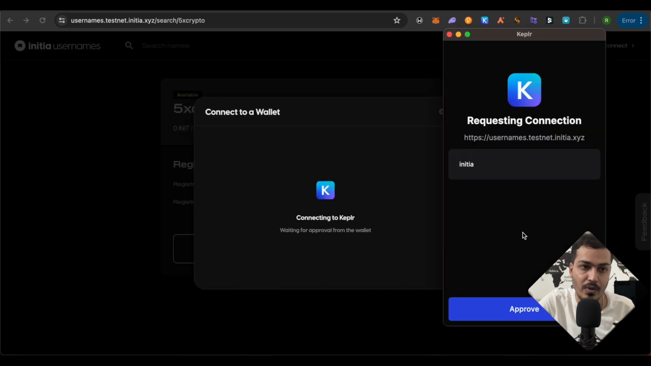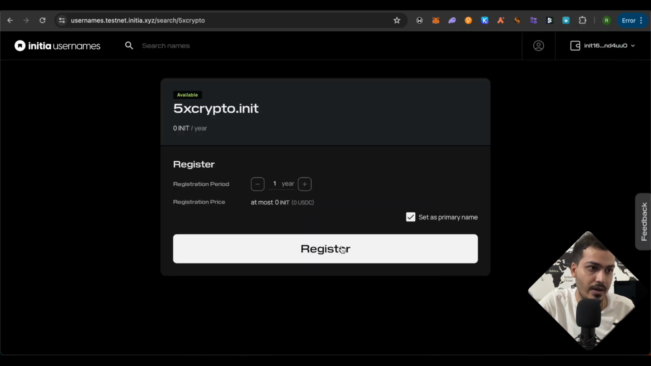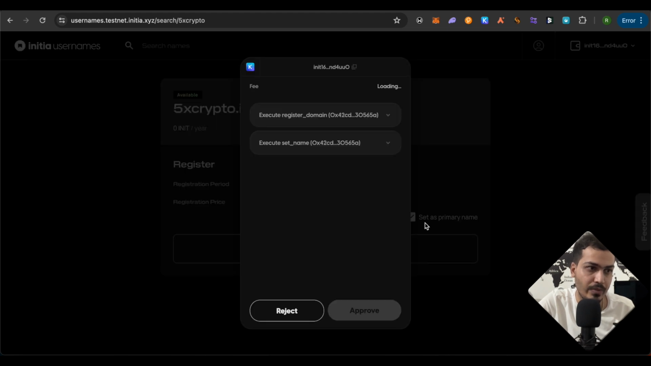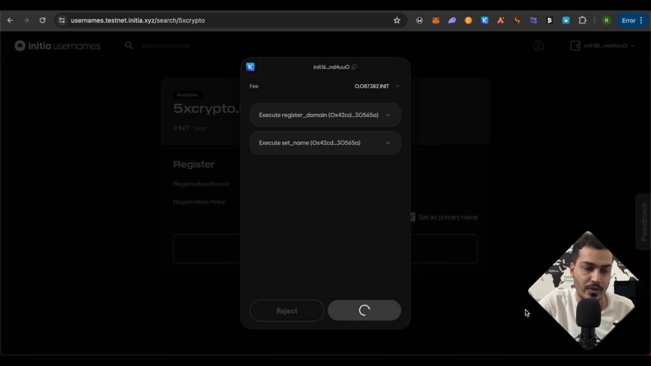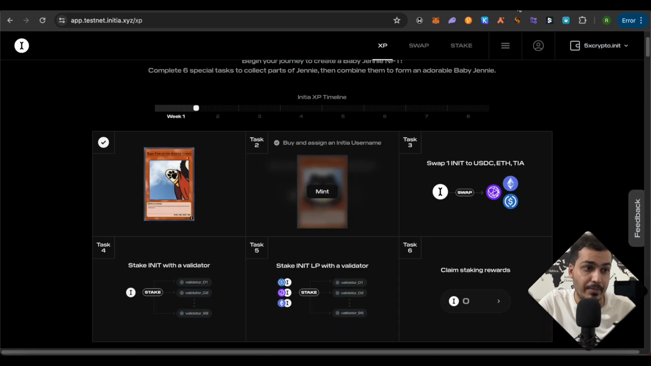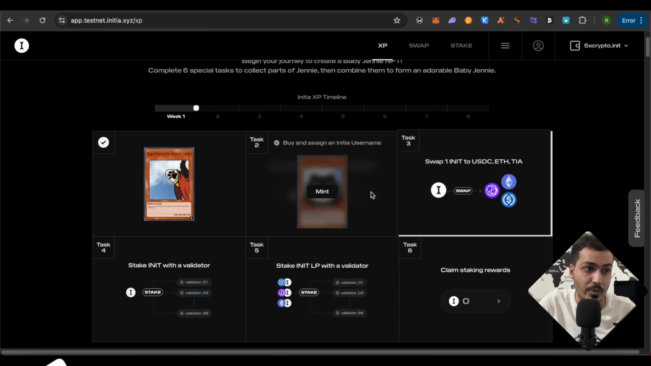Let's select Keplr wallet and connect it, and it would ask you to register. After that, just simply approve this and approve. All the fees are paid in Initia tokens and we have it. After it is complete, just get back and here you can mint one more NFT. Now you know exactly how this will work.